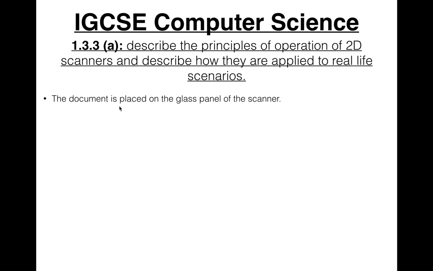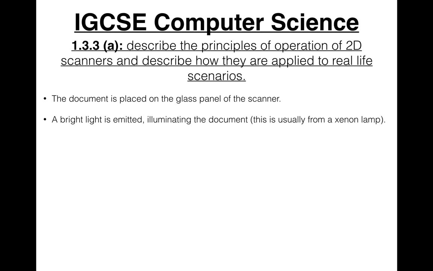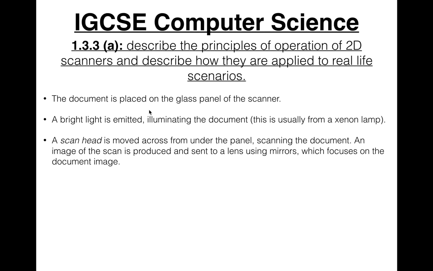So here's how a scanner works. The document is placed on the glass panel of the scanner. A bright light is emitted, illuminating the document, usually from a xenon lamp. A scan head is moved across from under the panel, scanning the document. Now you can see that if you ever scan a document without the lid covering it, you can see this light move across the panel.